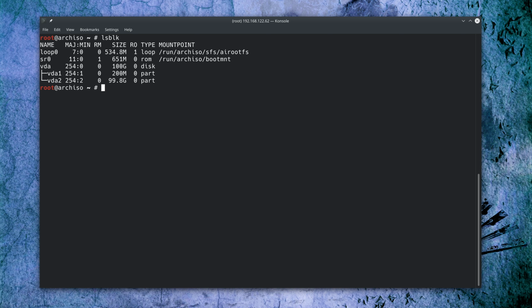Now we can proceed by mounting these partitions. And first let's mount vda2 because this is our installation directory. So to mount this partition, we'll type in mount, then partition path /dev/vda2, and then our installation directory, which is /mnt, and hit enter. Now we need to mount also our vda1 partition, which is our EFI partition, into the EFI directory, which is not existing yet.